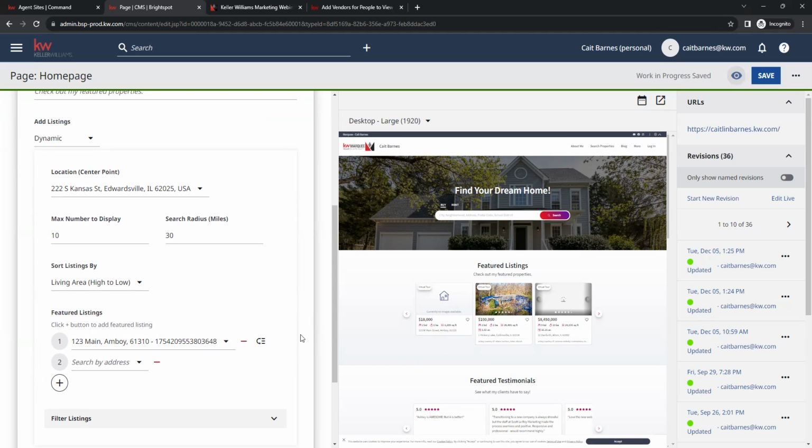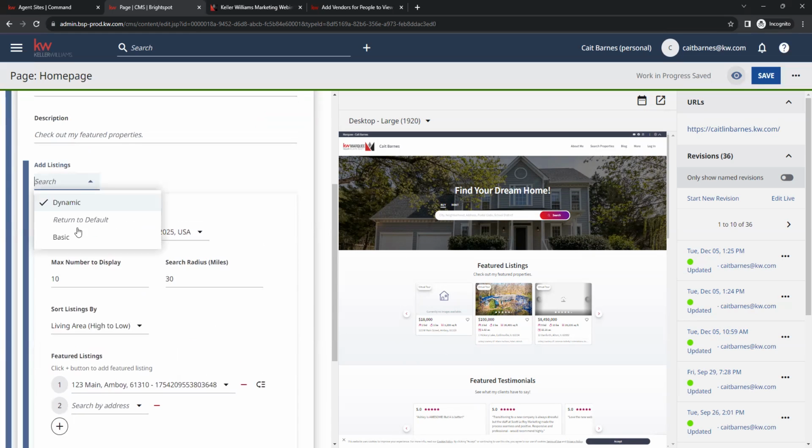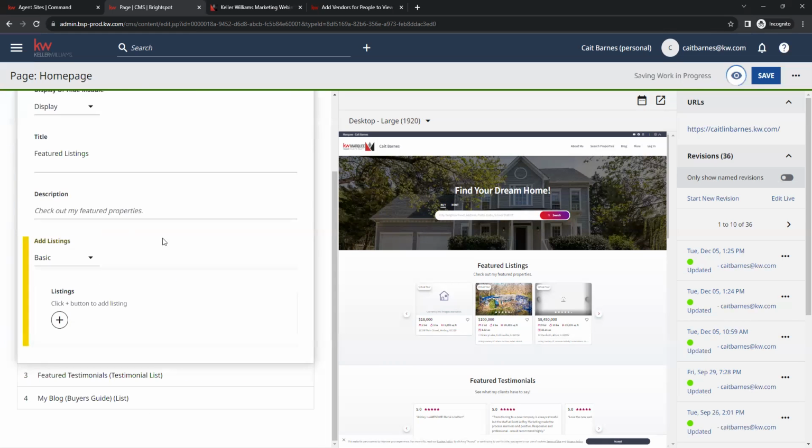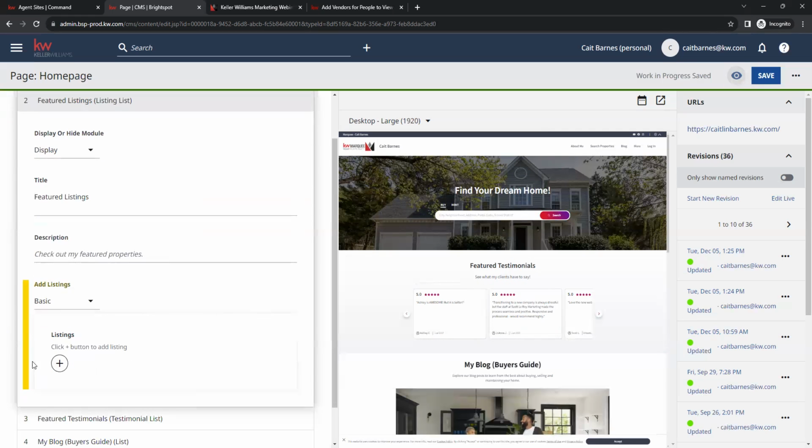If you don't want to use the dynamic option and you only want to manually add those like it was before, you can go up under this dynamic dropdown and change this to basic. And then this will work just like it did on the legacy site, where you will manually add your listings in here.